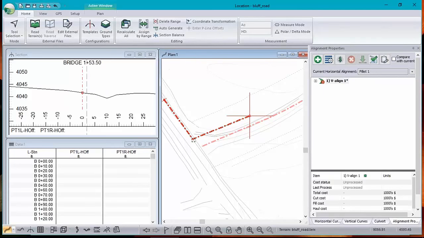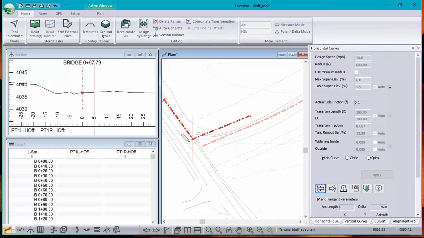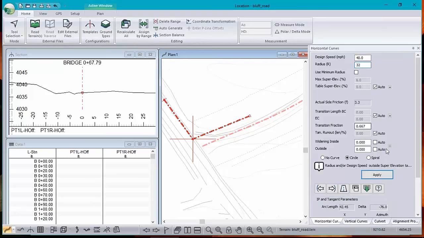And I want it to look not exactly like this. I want it to look like a horizontal curve, circular with radius 32.